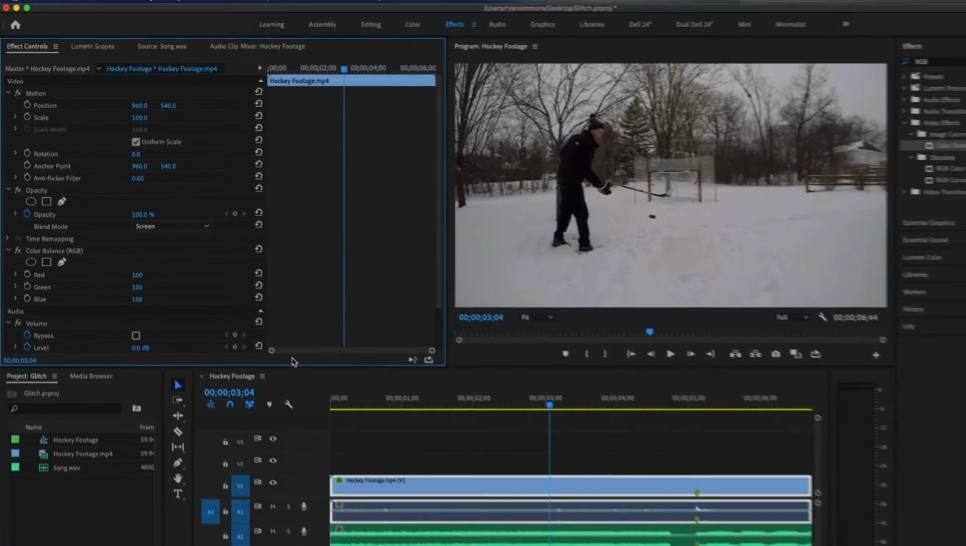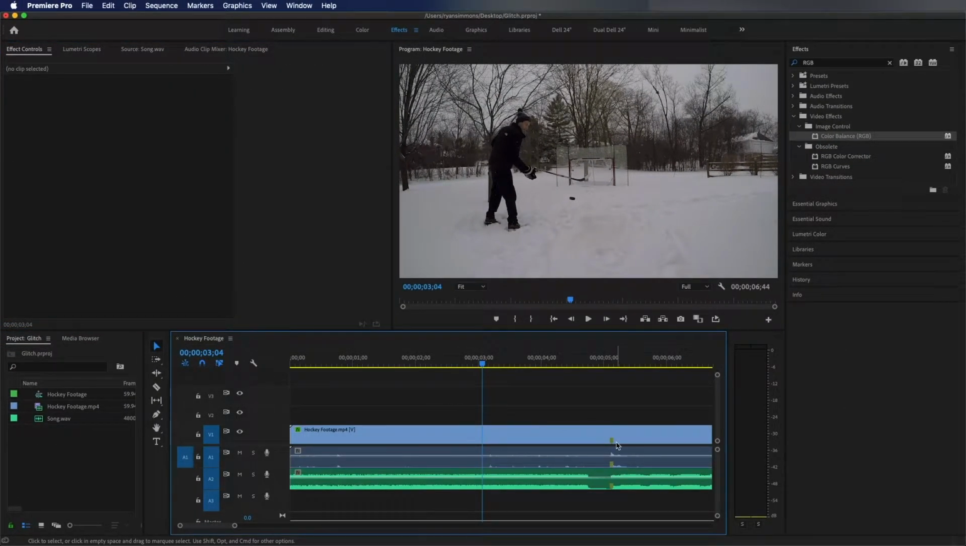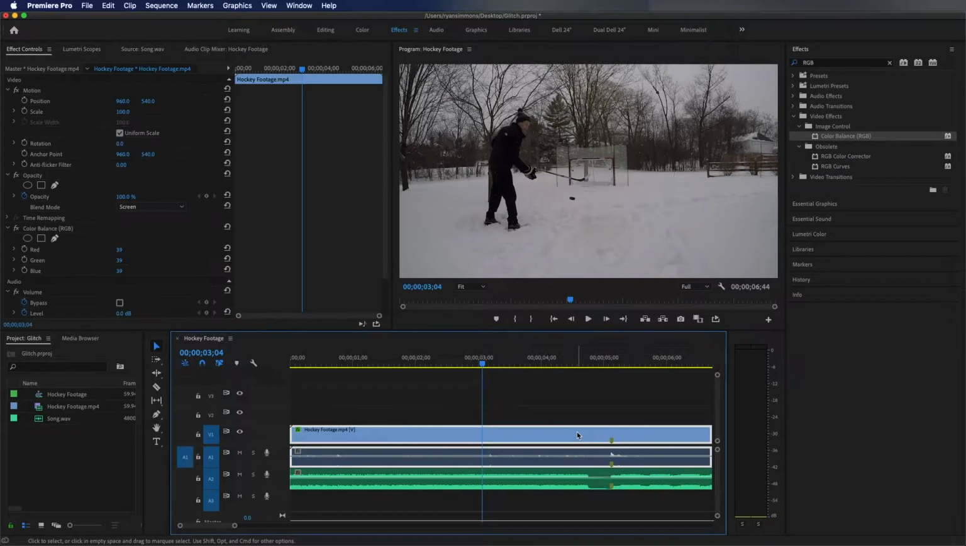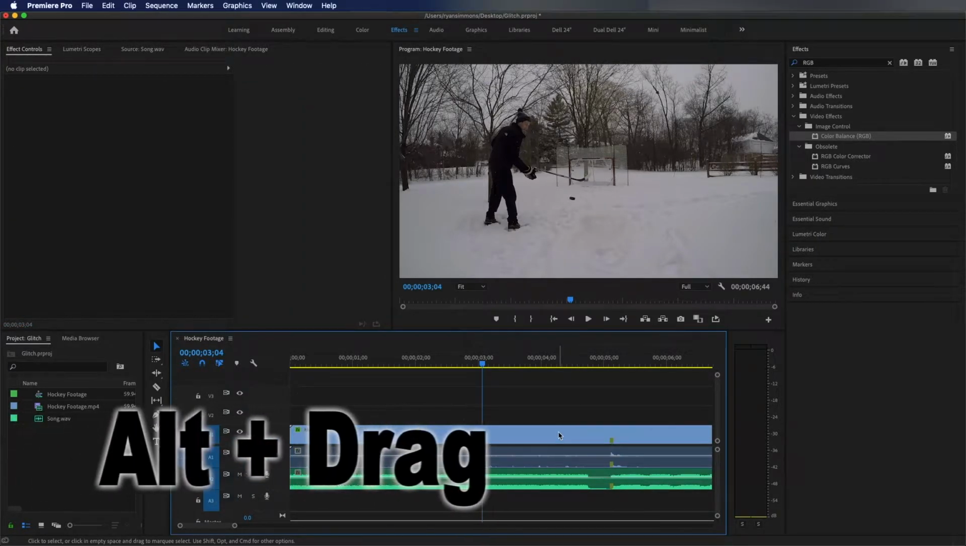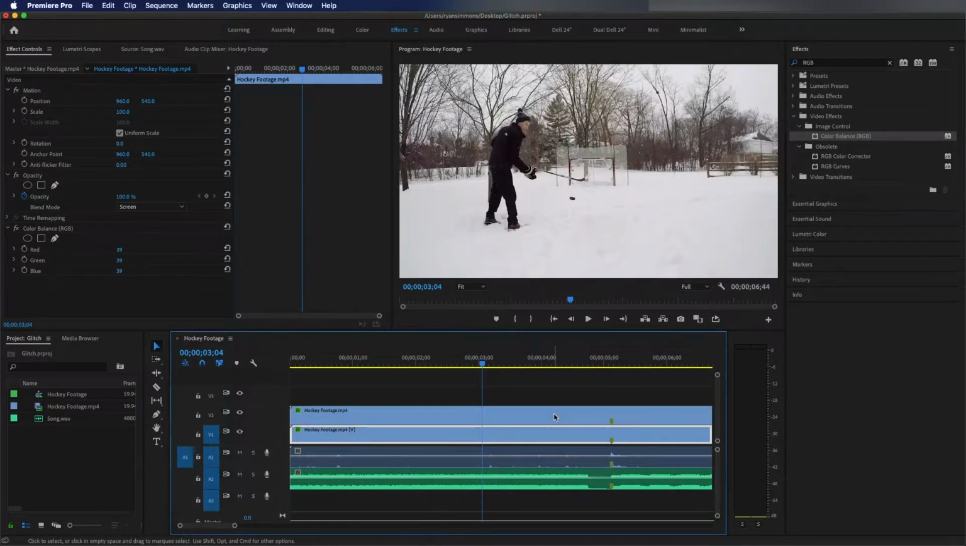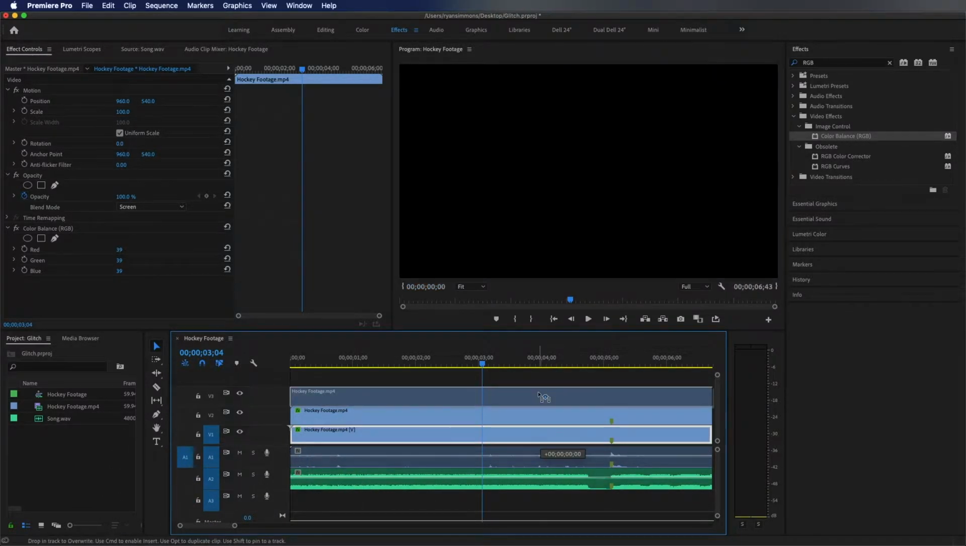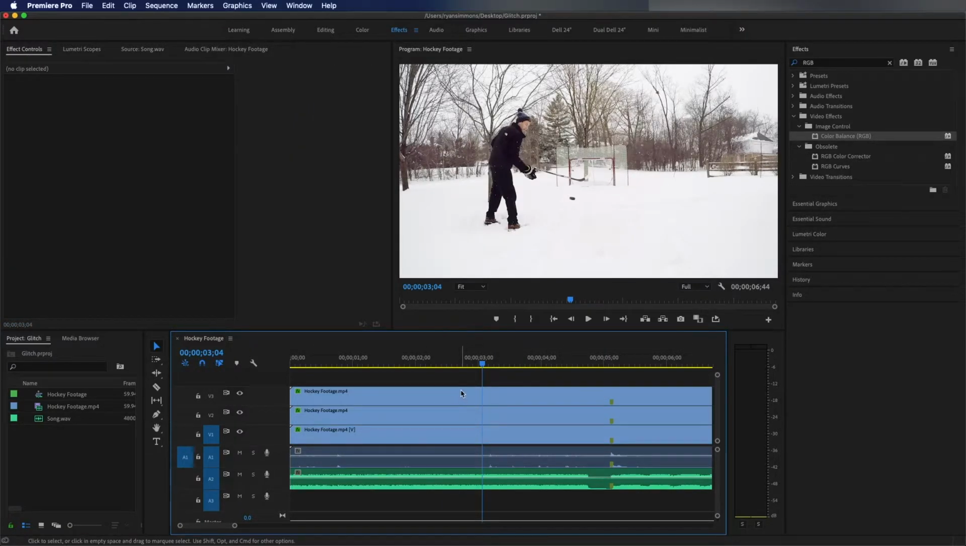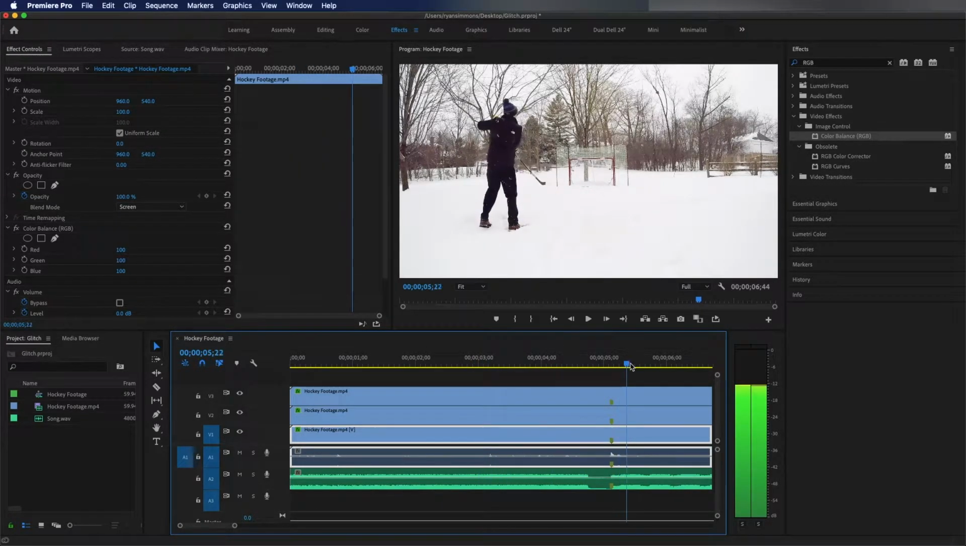Oh, there it is. Now what we need to do is duplicate this video file. So I'm going to hold down Alt on my keyboard while I click on the video. That will duplicate it, and we're going to do it again. So now we have 3 of the exact same video file. You'll notice it looks a little weird because they're all set to screen. It looks a little washed out.